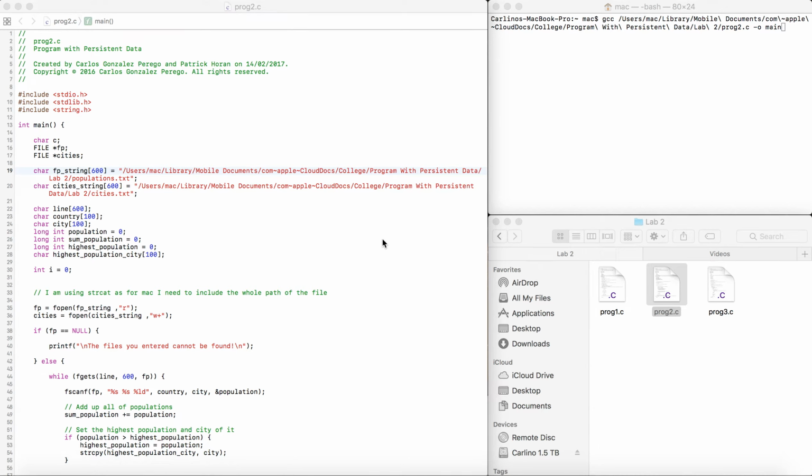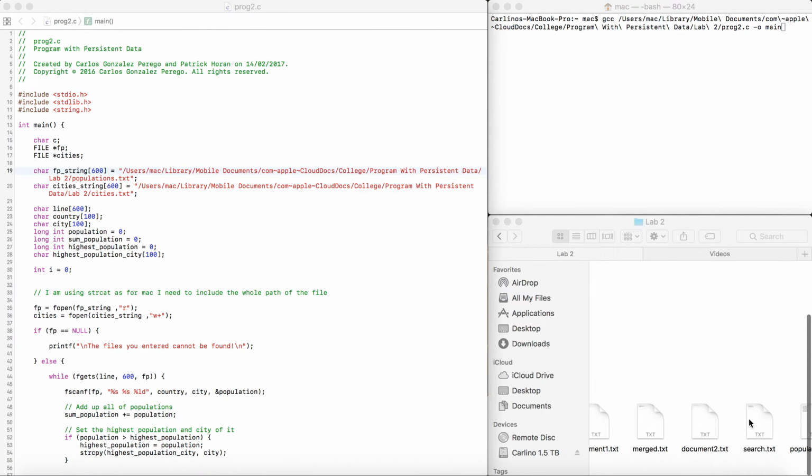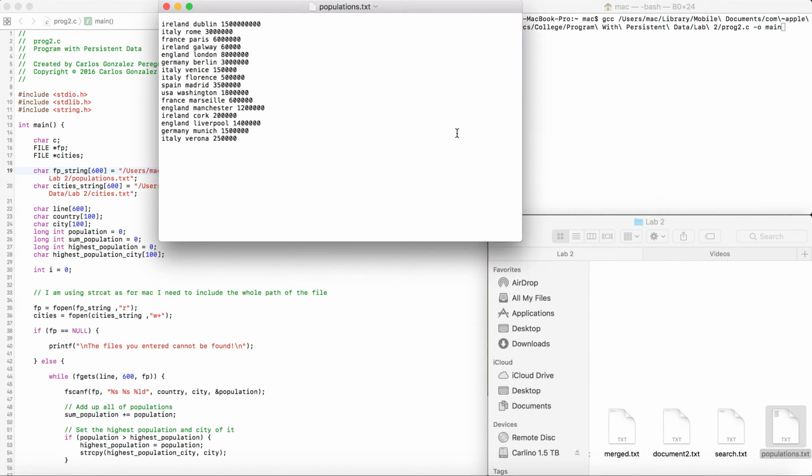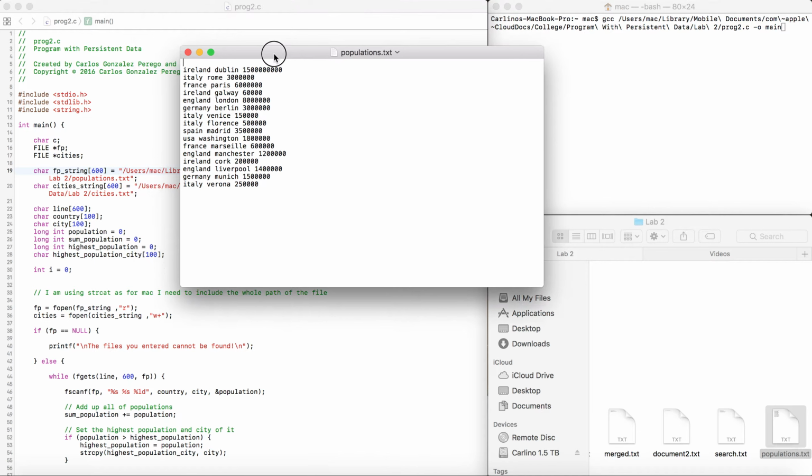Okay, so now again we have program 2 of lab 2 from programs with persistent data. Basically, this program is a tough one. We have this file here, and we're going to show you right now. We have kind of a little database, even though it's not really one, but for the sake of ease, let's just pretend it is.